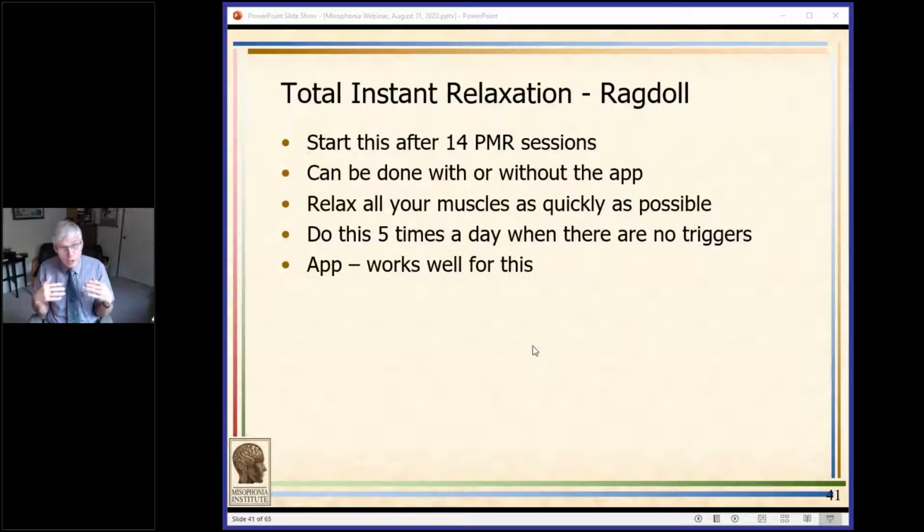Okay, then the third exercise, this is the second application exercise. You did the PMR, then sequential relaxation, 3 times or so. And then ragdoll is simply floppy, like a little cloth doll. Ready, relax. And just let all the tension flow out of your body. As you breathe in, say relax. As you breathe out, say more relaxed. And it's maybe 15 seconds. Really quick.